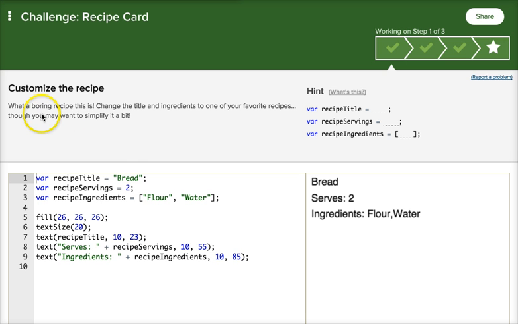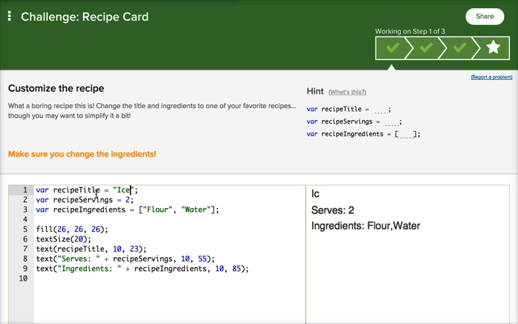To get started, right now it's a boring recipe because it's bread, and who really likes bread? It's asking us to change it so it's something else. So I'm going to start by changing it to, what do I feel like right now? I feel like ice cream, because I love ice cream.